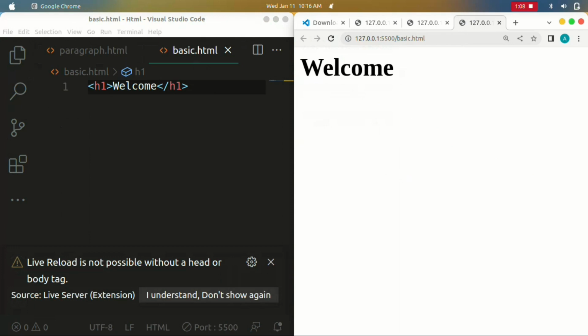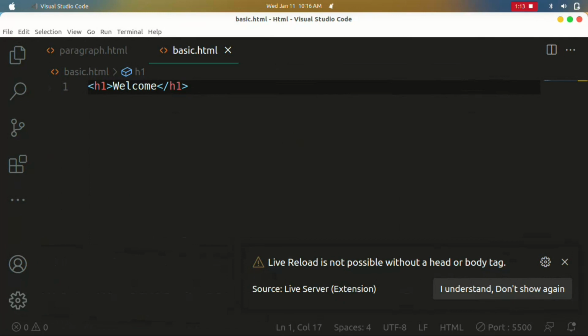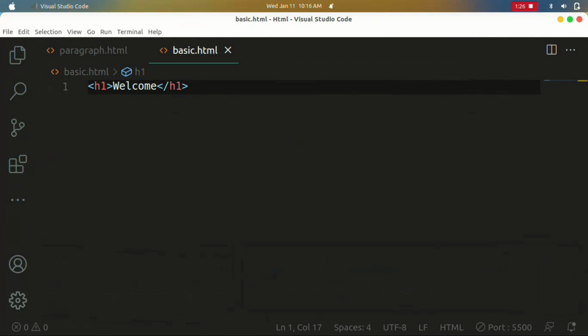So you can see "Welcome," and then just right at the bottom of the window, you can see "Live reload is not possible without a head or a body tag." So what does this mean? It means this is not a complete HTML. You cannot just write this and create websites. So what it means is you need a body and a title.